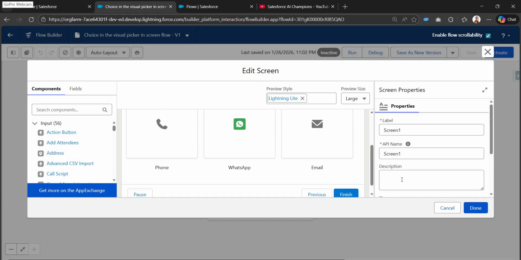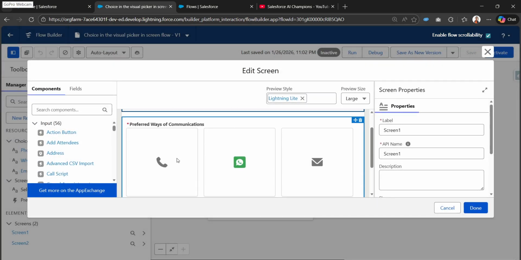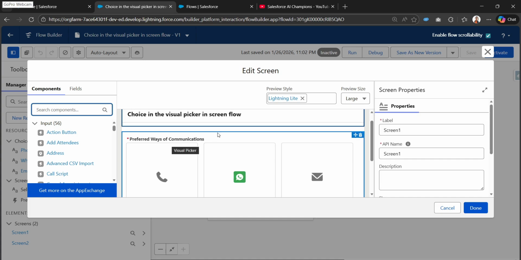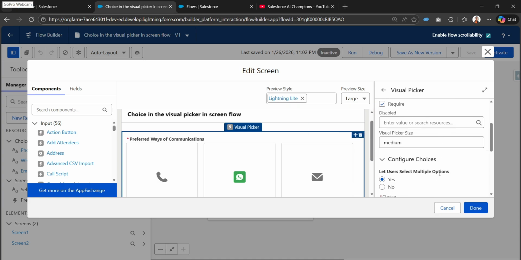And now, we have already created these choice variables, right? So in screen one, let me add a pick list as well. In the first part we showed how to use this visual picker component, configuring the choices with the choice variables.